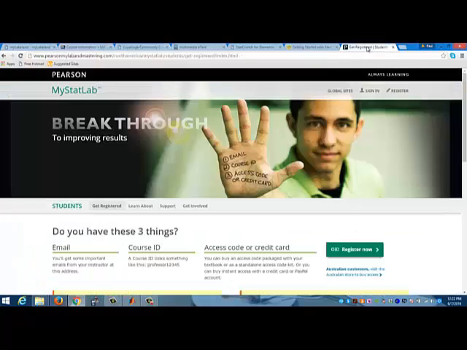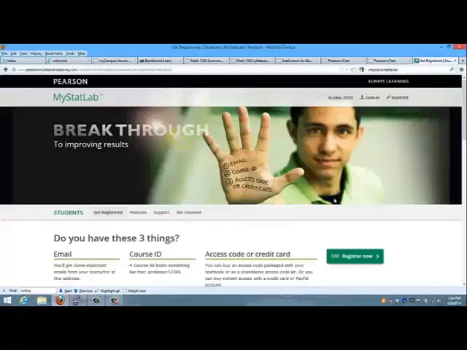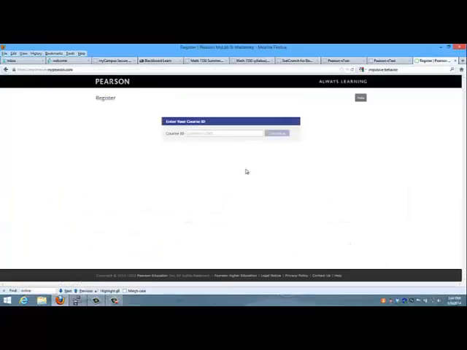And the third thing that you need is either an access code or a credit card. The access code is what you could buy for $122 from our bookstore, or you can use your credit card and you'll be charged just under $100. So I need that. I have that. I just copied it. I pressed Control-C and I'm ready to register.